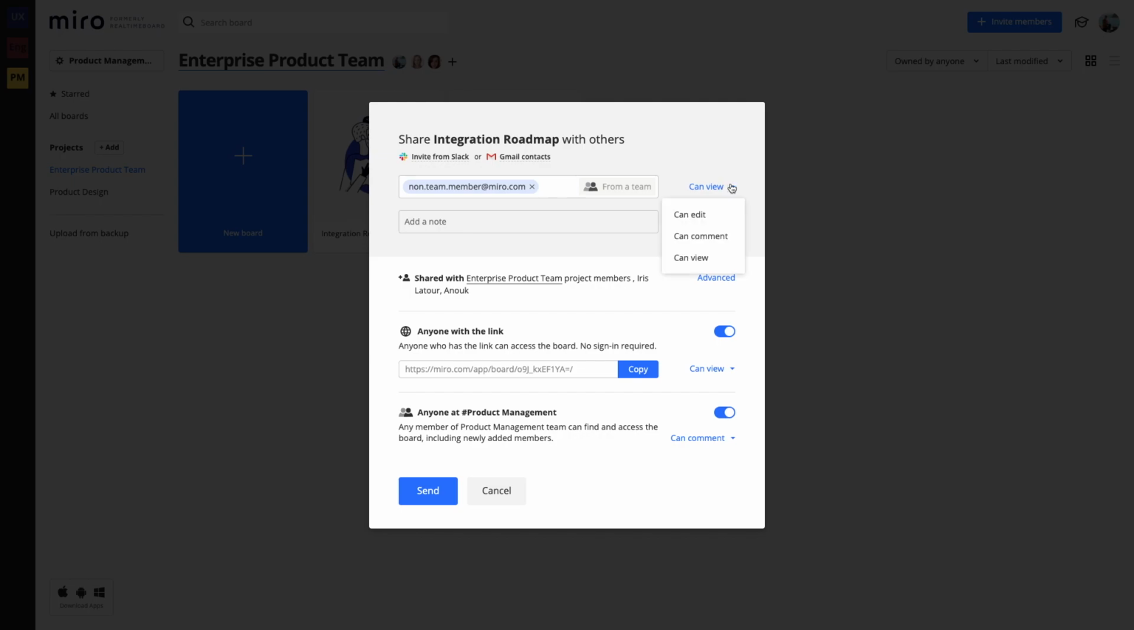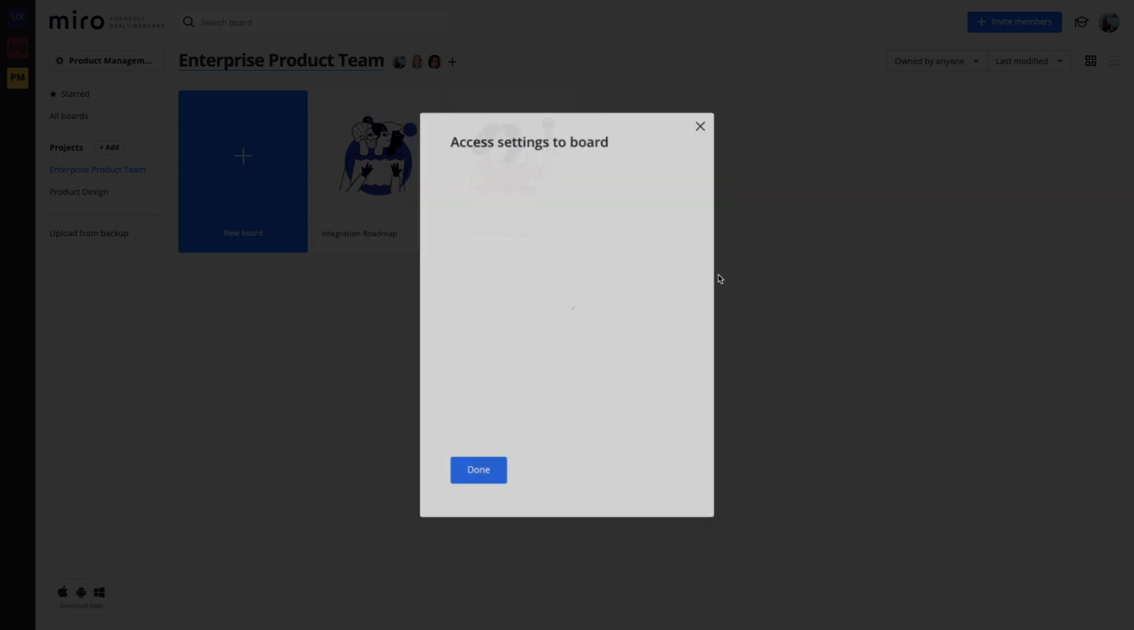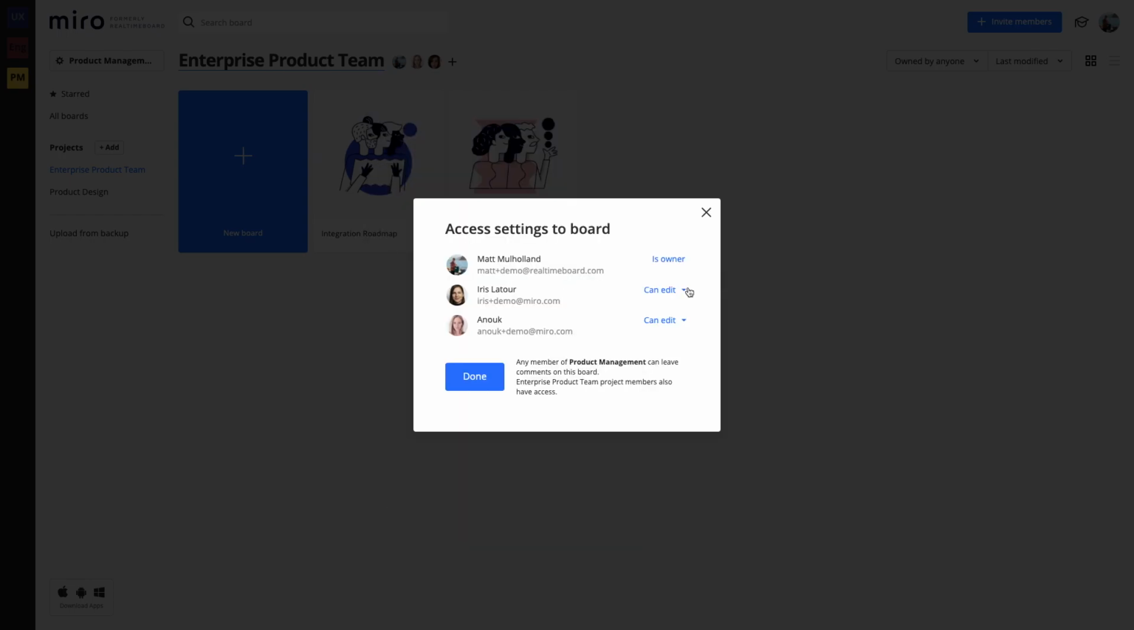If you want to grant edit rights to users who are not team members, you'll need day passes, which you can learn more about on our pricing page. Last but not least, click on Advanced to view the current list of collaborators and to change their access level.